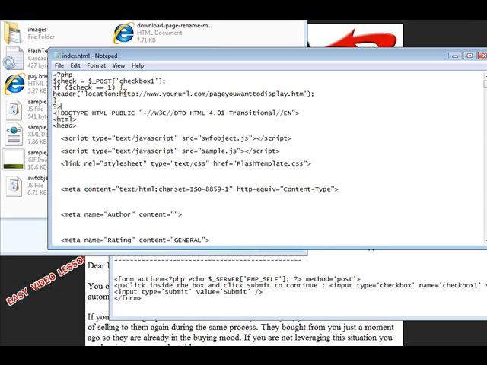Now what we need to change here is where we want them to go afterwards. If it's on a different domain, you're going to have to put the full URL to the page you want to go to. I'm just going to put it right in the same directory as my index page, so I'm going to make this the payment page, which I called pay.html, and I'll show you that in a sec. Okay, so this is where I want to send them once they click the check mark.